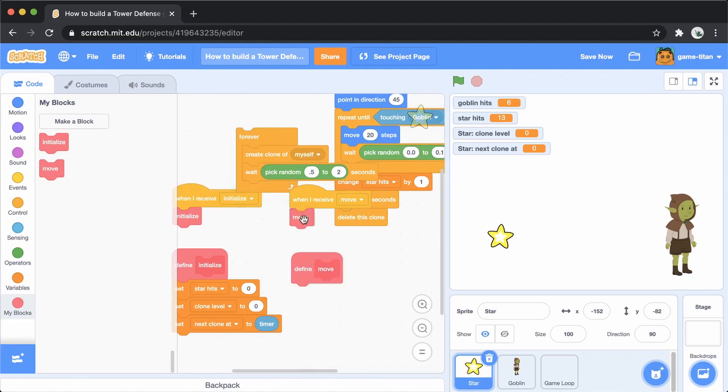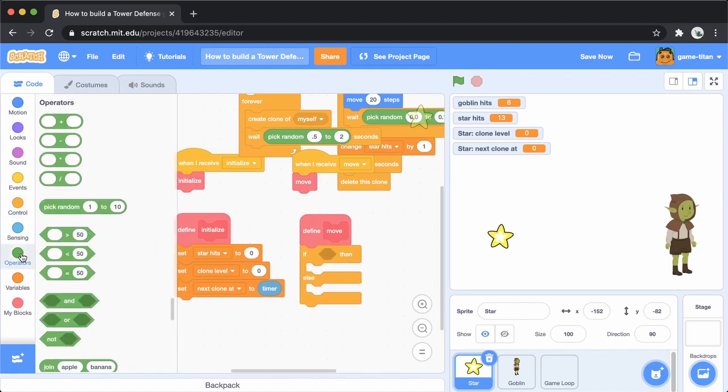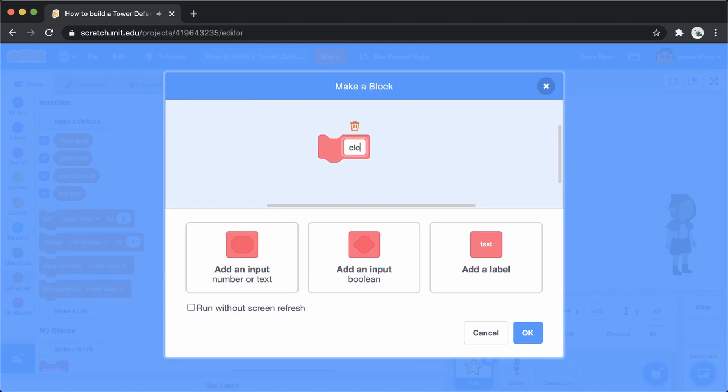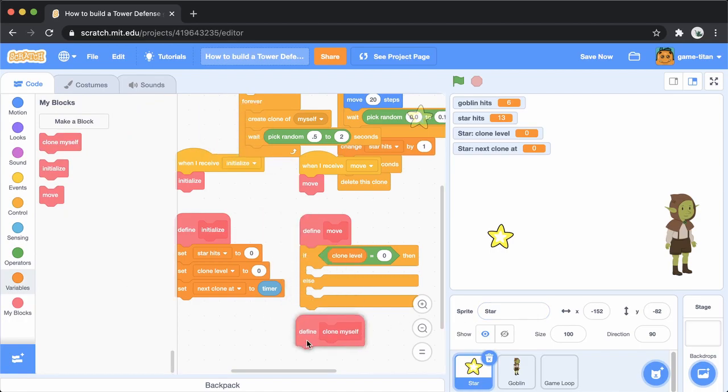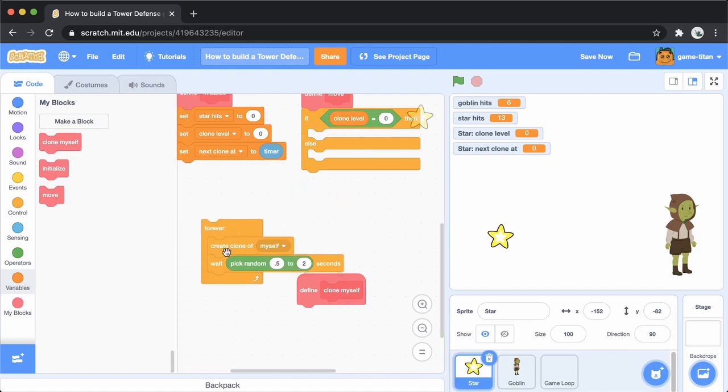Now move on to the move phase. Add an if-else. The if will be for the original sprite and the else will be for any clones. You can tell if you're in the original tower if clone level is equal to 0, like this. The original sprite, which represents the tower, will use its move phase to clone itself. Make a function called cloneMyself. Remember to turn on the run without screen refresh checkbox. Add the actual make a clone of myself block.